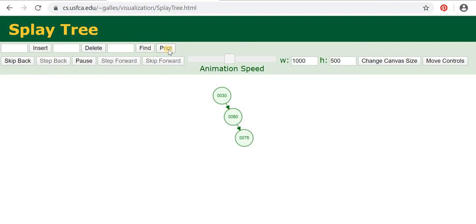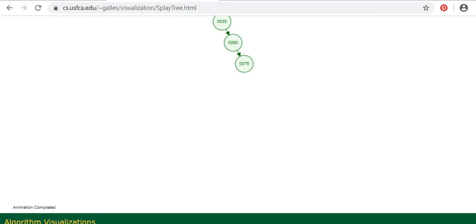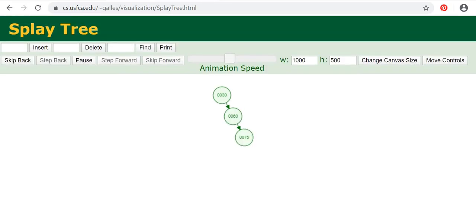After every operation, for the element that you are searching, inserting or deleting, the splaying technique is applied and that element is brought to the root position. When you press print, it shows the nodes, displaying the nodes on a terminal. So this is all about the splay tree. Thank you.